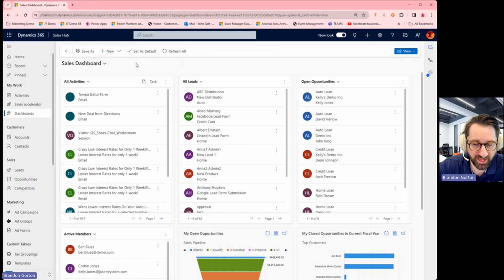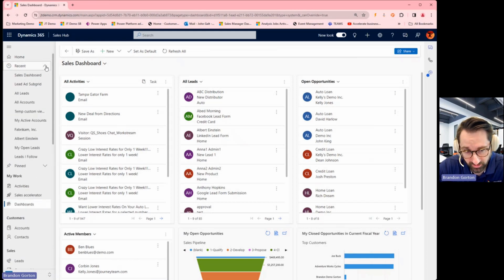Another tip as far as how to navigate around CRM in a more effective way is that you do have the ability to see recent records you've interacted with, as well as pinning records that are getting a lot of your attention in a given week or a given day. So for example, I can see all my recent records, and this also includes recent views that I've interacted with. So in this case, I can see my all leads, all accounts, my active accounts, as well as specific records like Fabricom, Albert Einstein, so on and so forth. So I can easily get back to what I was already looking at earlier.